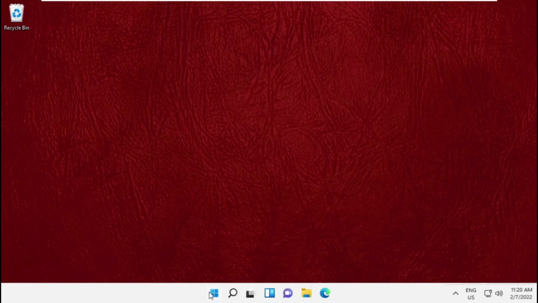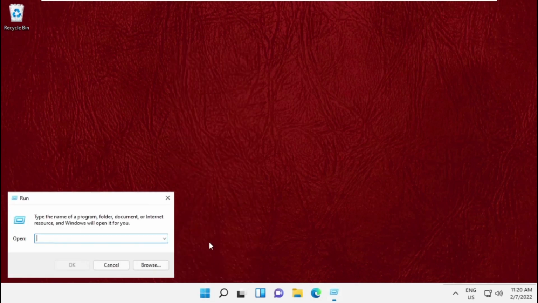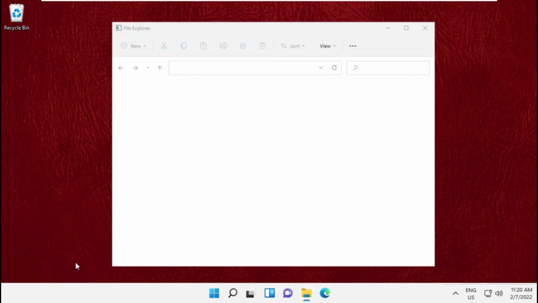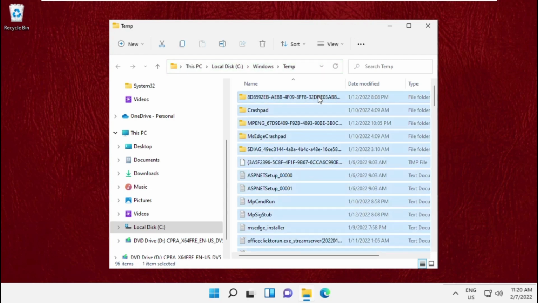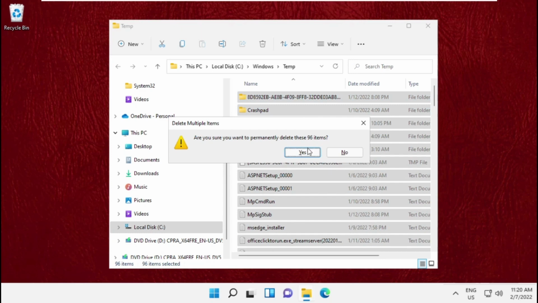and click on run. You can press Windows plus R together to open run, then type temp and click on OK. After that, you need to select all these files, right click on it and simply delete. Click on skip.